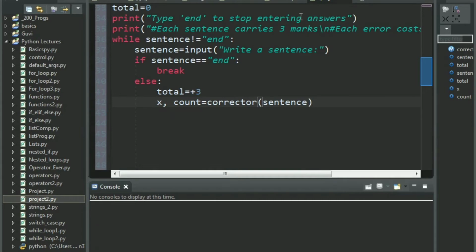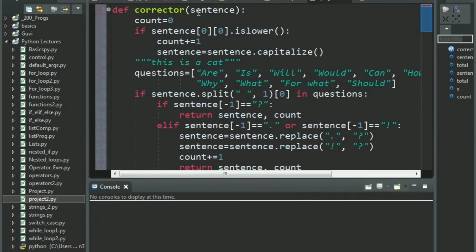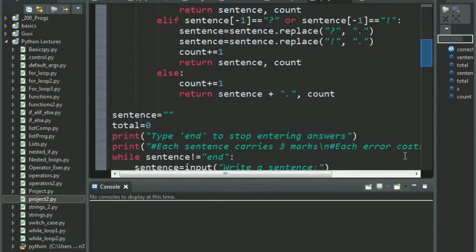Okay, we have 2 return variables, so each return variable gets stored into its corresponding order of variables. Since sentence is being returned first, sentence gets stored into x, and count, that is returned in the second position, count gets stored in the second variable. Okay, so I am returning 2 variables and simultaneously storing it inside 2 corresponding variables, and inside the function corrector I am passing the parameter sentence, since up here we had given a parameter, right? Because the function needs to know what sentence it's dealing with, right?